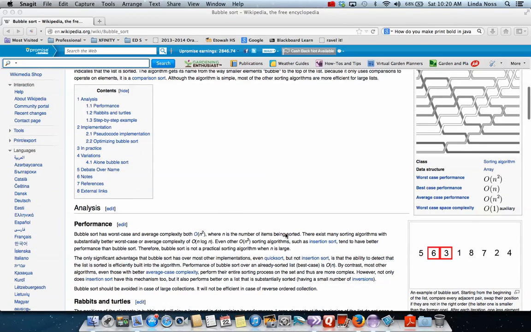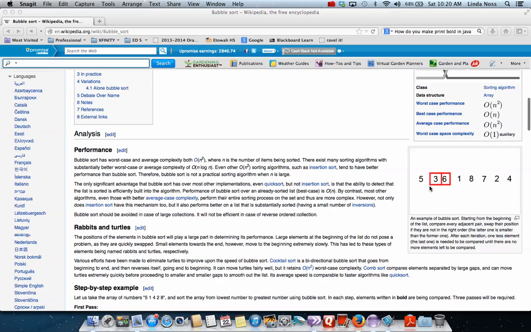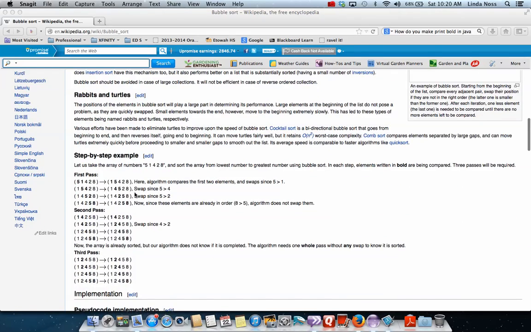They tell you about the performance. There's a little animated piece over here. It kind of shows you how the bubble sort's working. It talks and then it takes an example and shows you step by step about the pieces that are switching.